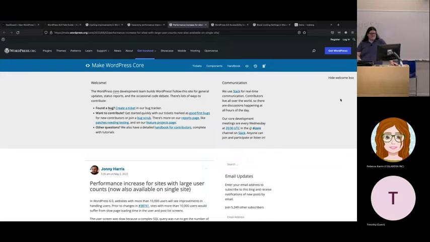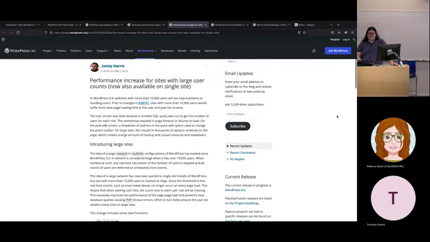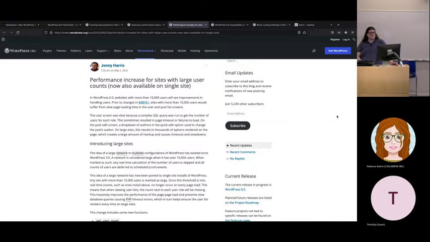And here's one of these performance improvements for large sites. WordPress has had these optimizations for whenever you're on a multisite install with thousands and thousands of users. But starting in WordPress 6.0, this will also apply to single site installs. So if you have a giant single site with more than 10,000 users, there are some performance optimizations that WordPress can apply, and it'll be able to do those now for you.